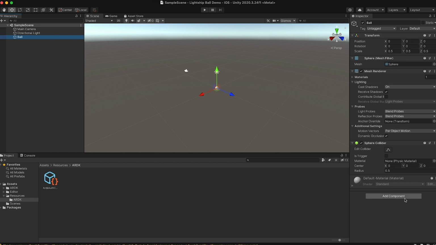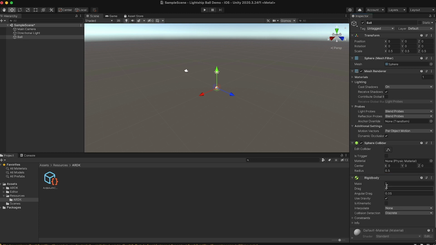Once into focus, find the Add Component button at the bottom of the inspector. Click this, and then start typing Rigid Body. Once the Rigid Body component comes up, go ahead and select that to add the Rigid Body component to our ball. Once you've added this, our ball now has the physical properties to react in a realistic manner to other objects in the real world around us.